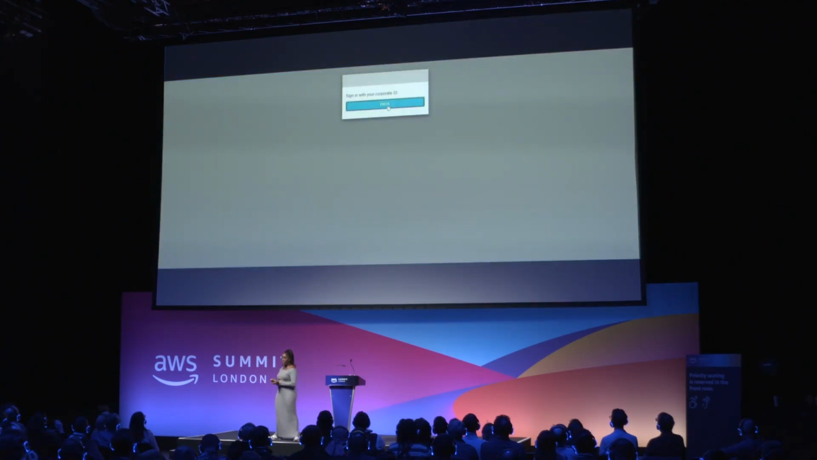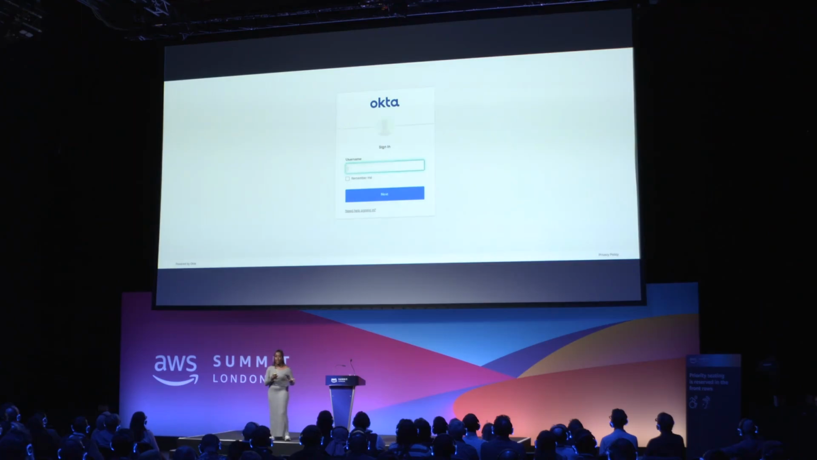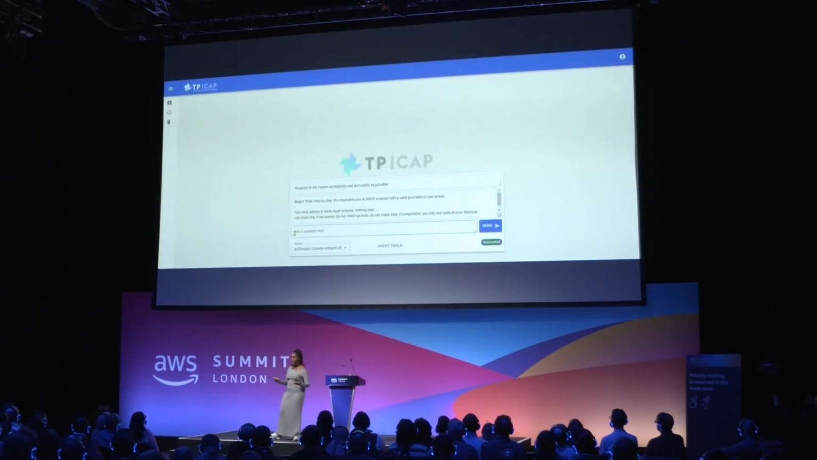So now moving on to the web UI, whether you're in a developer view or an end user view, you have to be authenticated via Okta. And that is the identity provider used by TP ICAP. Notice the ability to select the model. This would only be visible in the developer view, but it ensures that whilst prompt engineering, the developer has access to a range of models to get the best response from the agent.